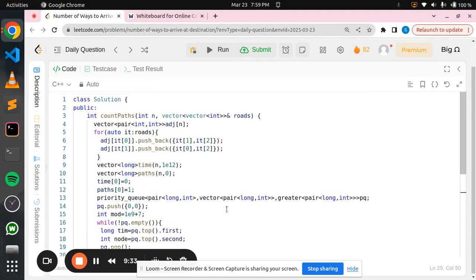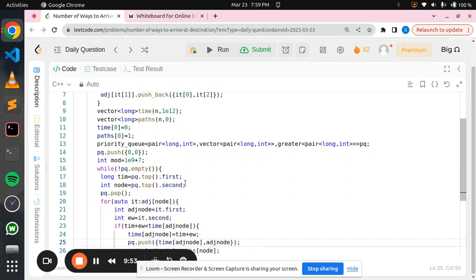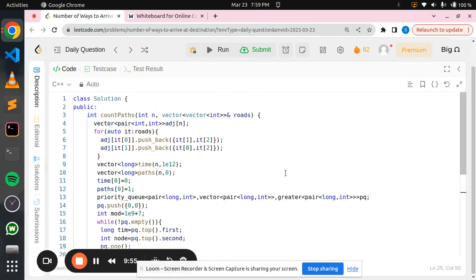If we talk about time complexity, then we are using the standard Dijkstra's algorithm. So it is O of n plus e log n. If we talk about space complexity, then here we are using an adjacency list. For all the elements, we are storing their edges. So it is O of n plus e, and the rest, this is also O of n, this is also O of n. So overall space complexity is O of n plus e.